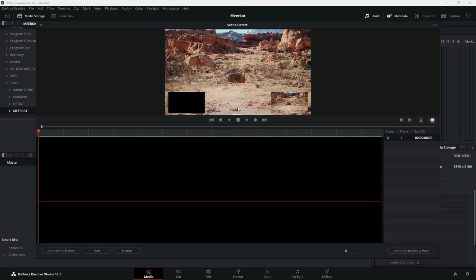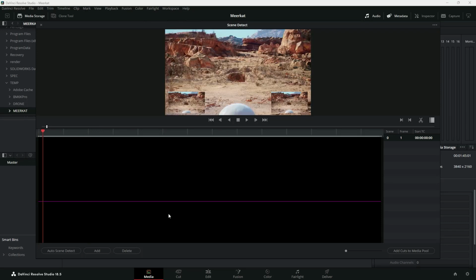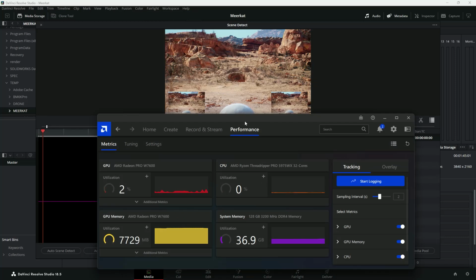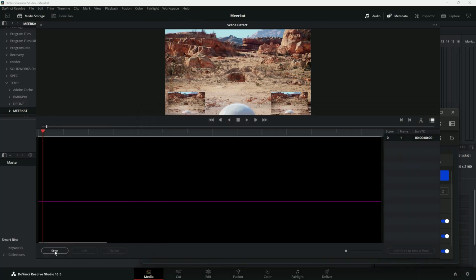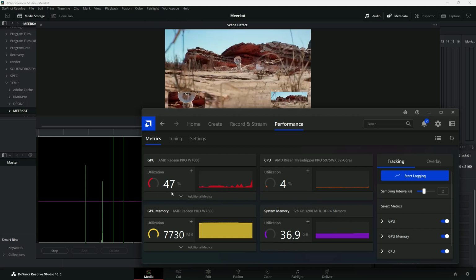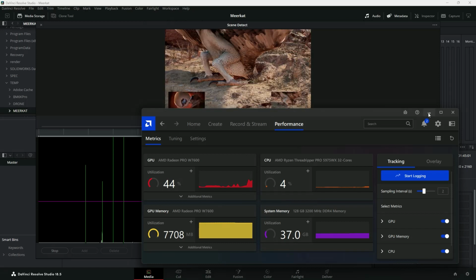And what that's going to do is load up that single image sequence with all these different shots, and it's going to look for the camera cuts. Now I'll show you, this is happening on the GPU right now. Our GPU is currently loafing and not really doing much of anything. I'm going to say auto scene detect, and you can see that it's popping through and it's actually using the GPU and artificial intelligence to locate where these camera cuts are.